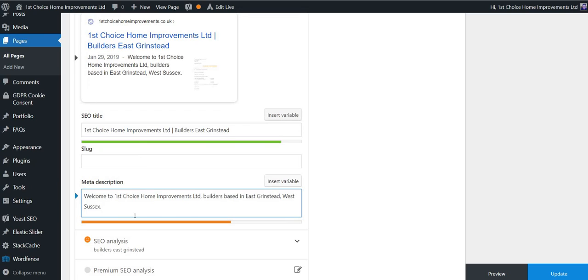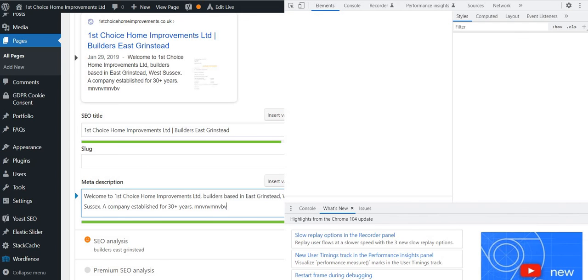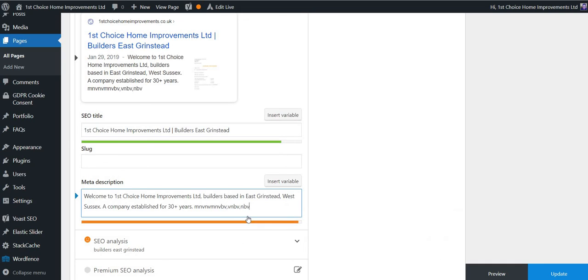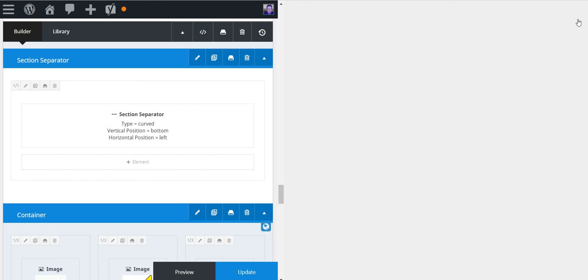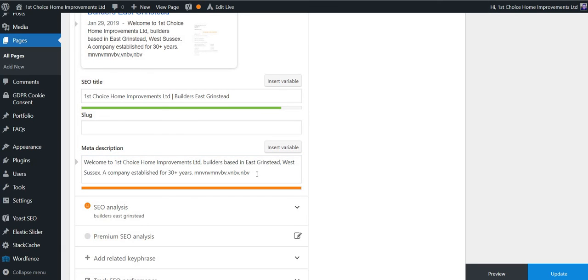If it's too short, you'll get this orange line here, which will tell you that you have got more space to use. When it goes green, you're fine. But if you then, let's do some sample text. If you then do too much, oops. Okay, if you then do too much, it will go orange again. And we don't want that either, so let's cut that out.